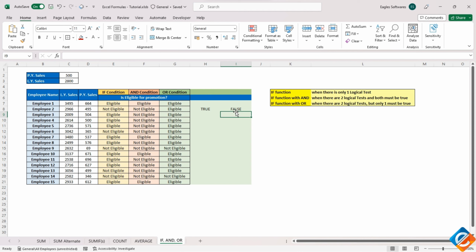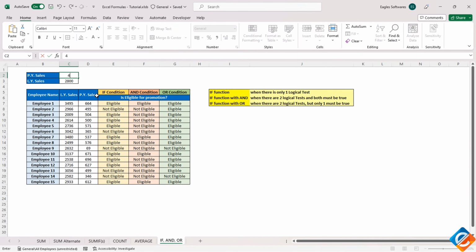On the other hand, if we use the OR function instead of the AND function, the result will be true as long as at least one of the conditions is true. Feel free to experiment with different data and criteria to see how the formulas update and the results change.